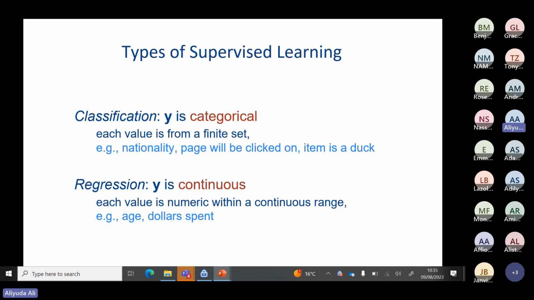Classification is one of the tasks that you will be coming across when you start your program properly. And some of you that have prior knowledge or experience in supervised machine learning must have carried out some classification tasks using certain machine learning algorithms or models. So in classification, we say Y is categorical. That is, each value is from a finite set. An example, let's say nationality.